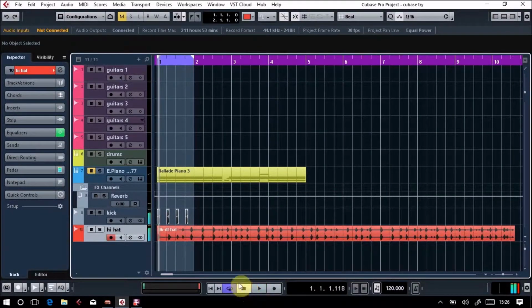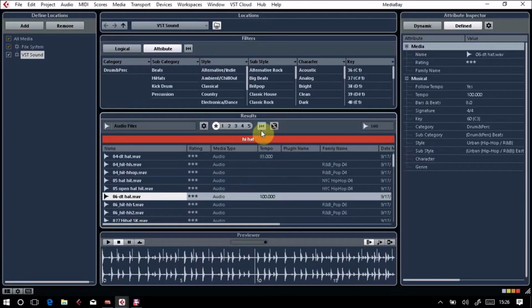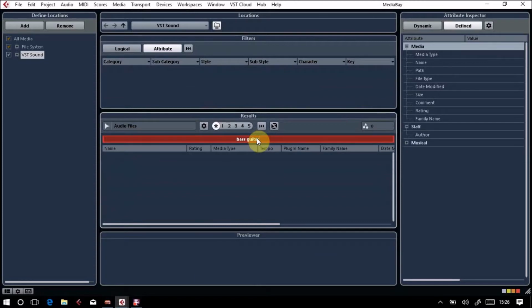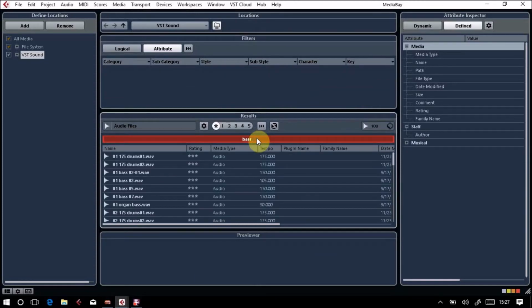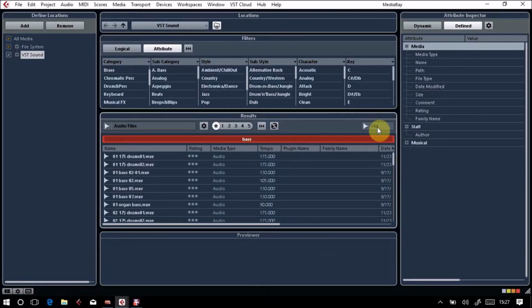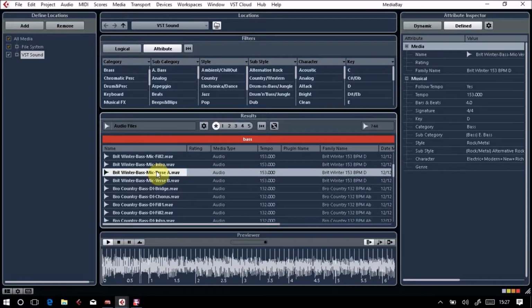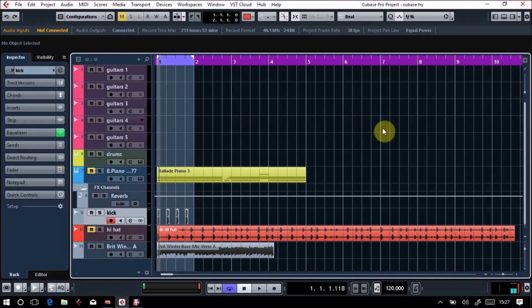Let me just show you really quickly. Let's load a bass guitar up. So again, we're going to F5 for the MediaBay. Type in bass guitar. Oh, great. There's a bass guitar. So double click. Here he is in the track.